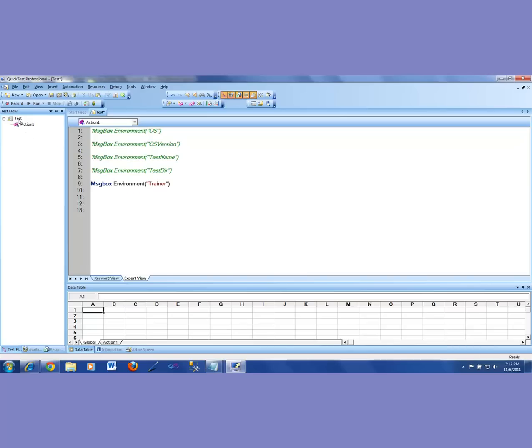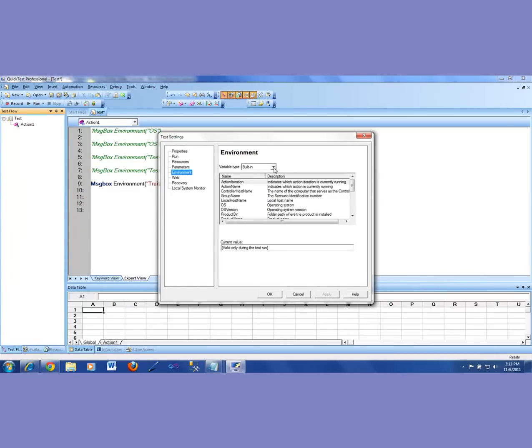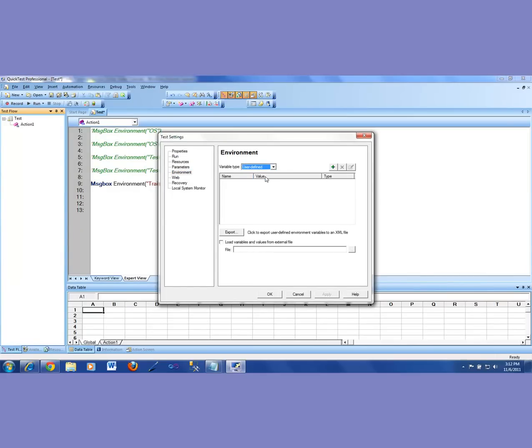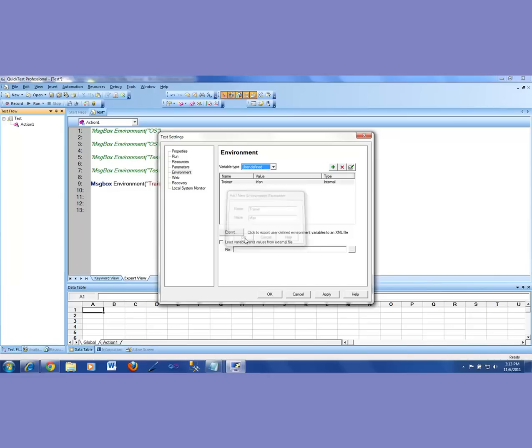Again, as you might have guessed, right-click on that, go into settings, and then go into environment. There, rather than saying built-in, I'm going to say user-defined. And I'm going to click on this plus. When I click on this plus, this is where you're going to give it a name. So the name is trainer. And if you want to give it a value, you could give it a value called F1. This is your name and value, and the type is internal.